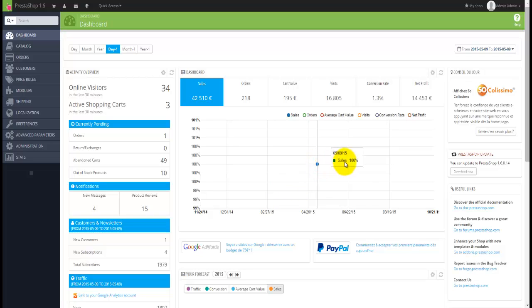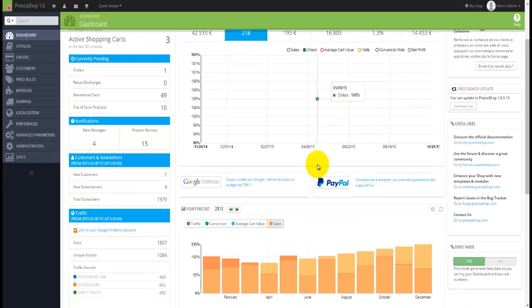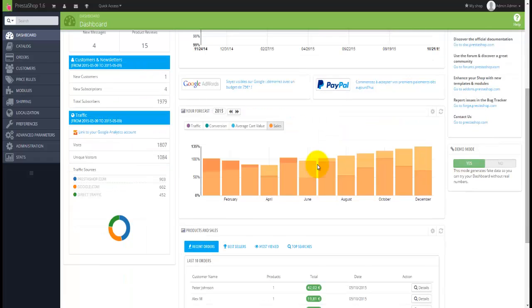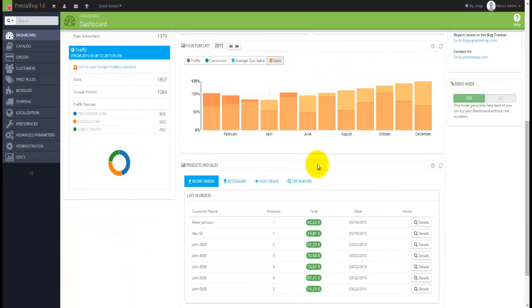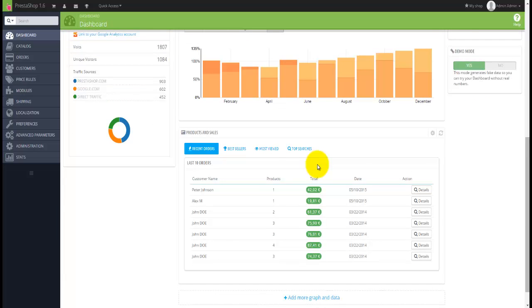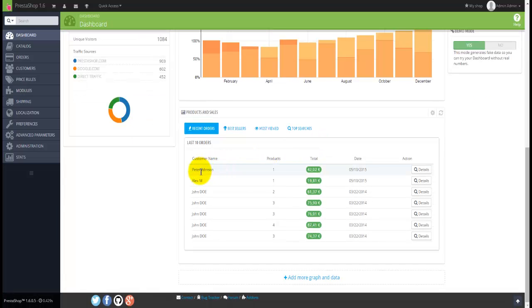Okay, so there's a sale, and if we go and see the orders, it's displayed right there as well. And basically all the information here will now change according to your current status. So Peter Johnson has just made 1 purchase of 1 product. This is the amount, and basically we can view the details as we have seen before, and there is the date there as well.